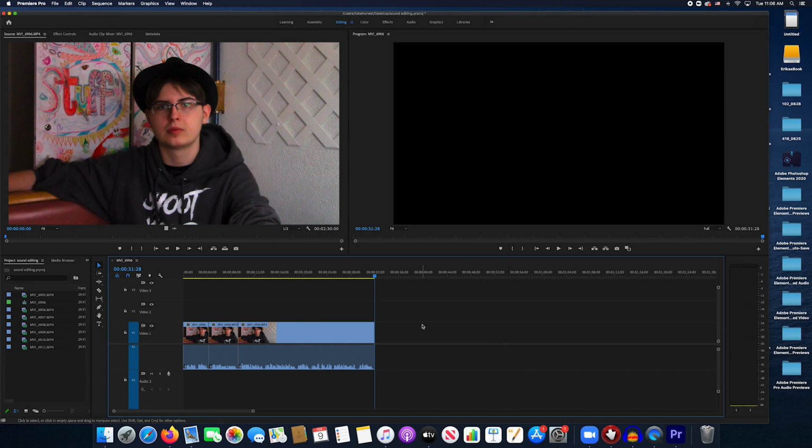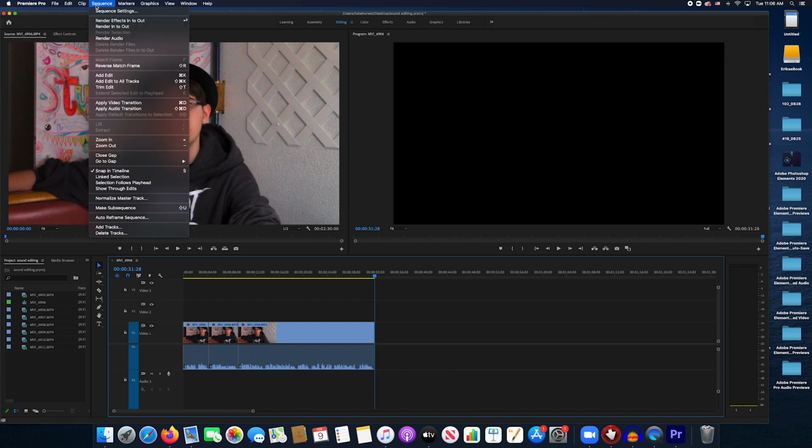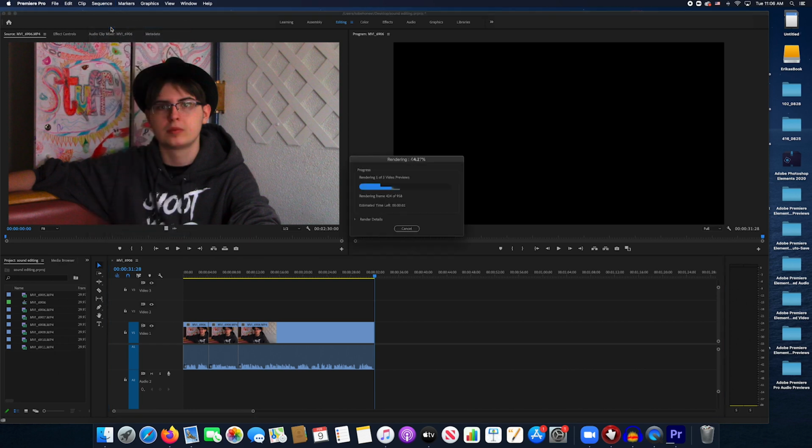Okay, so in order to render it, the easiest way to render something is we can go up to sequence, and then we can render in to out. And so that's just going to render it from in to out, and you'll notice that as it renders, this little bar up here turns green.